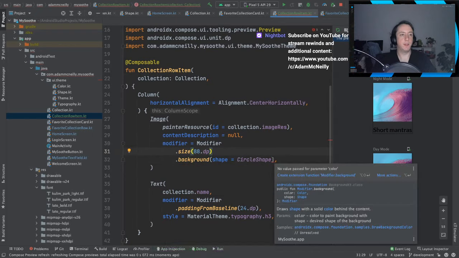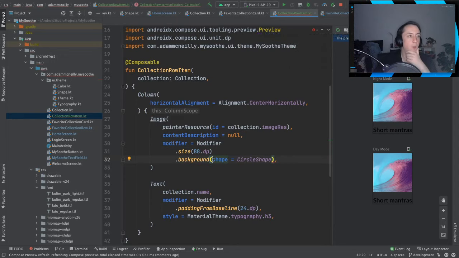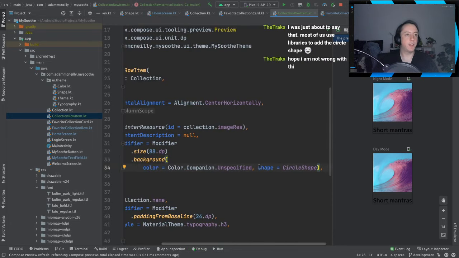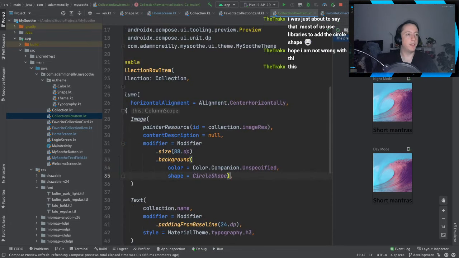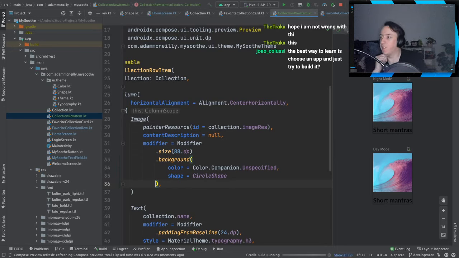Is this wrong? Why do I need to give it a color? So I think it needed me to give it a color. I feel like there's a way to override the shape by itself. But let's build refresh.